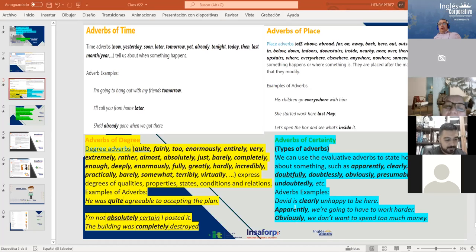Now, these are the adverbs of certainty, and I hope you're taking notes, because at the end, I'm going to ask for a small activity. So I hope you were paying attention and taking notes about all the types of adverbs that we have here, so that you can become familiar and knowledgeable that it's not just a few adverbs. There are different types or categories of adverbs and how to use them accordingly. Now, let's go to the last one.